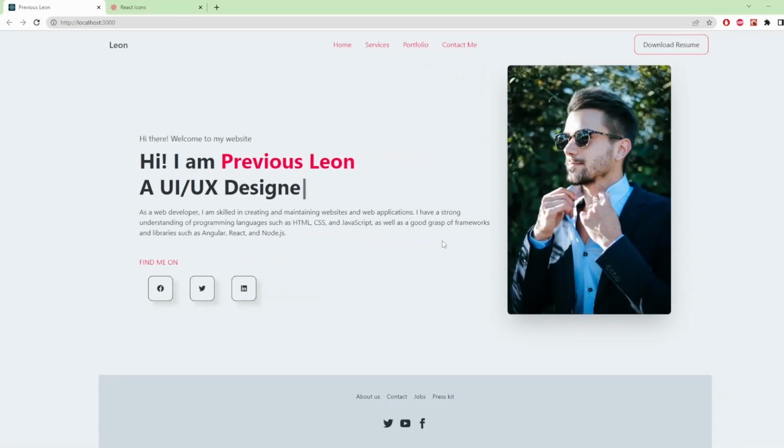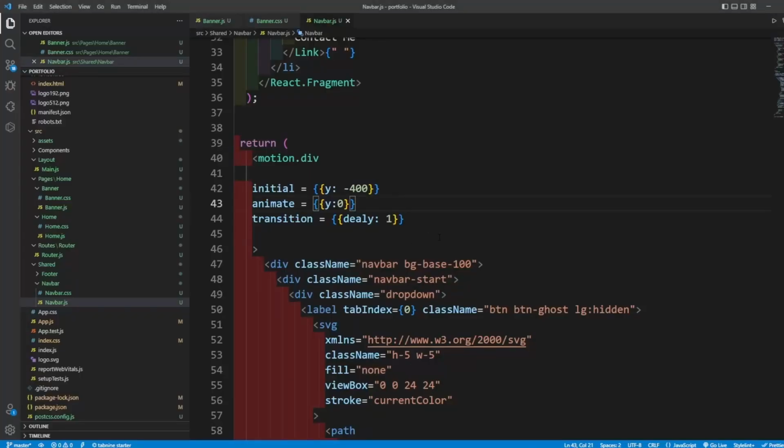Okay, it looks nice now. So we are done with our banner section. So we are done with our Navbar section and the banner section. Now let's reload it. Now you see that the Navbar comes first, then the banner. But all of them had delay of 1 second.